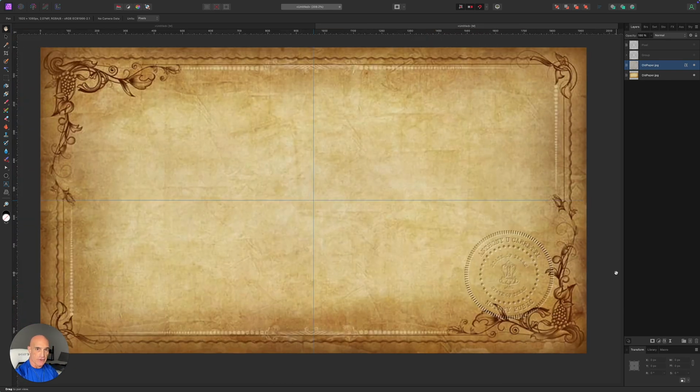It's not a very difficult effect to pull off, but it really does kind of sell that whole official document effect.